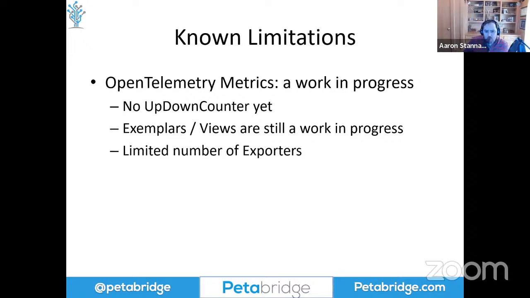But the biggest problem with OpenTelemetry metrics is the number of exporters is very limited right now. Prometheus is basically the only game in town for OpenTelemetry's metrics exporting as far as what the literature talks about, all the demos use it. And that's because OpenTelemetry's standards for metrics were really based around a lot of the standards that Prometheus developed.